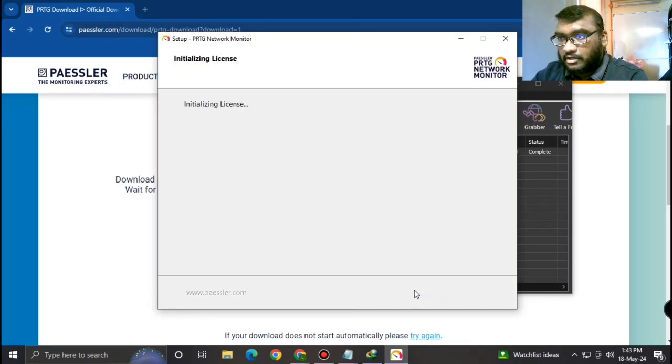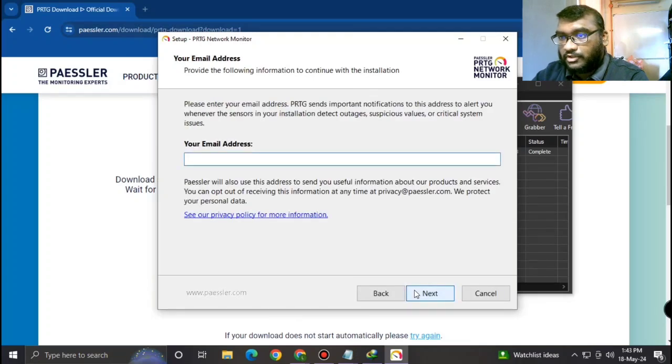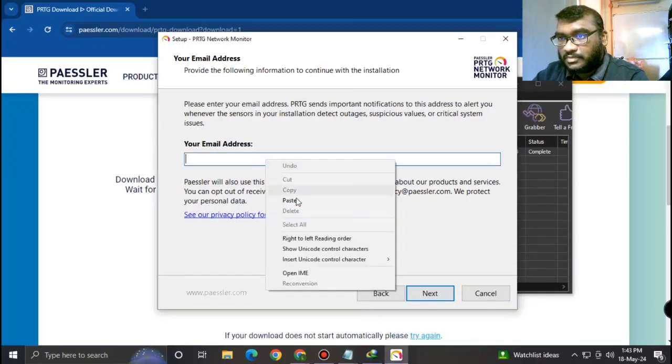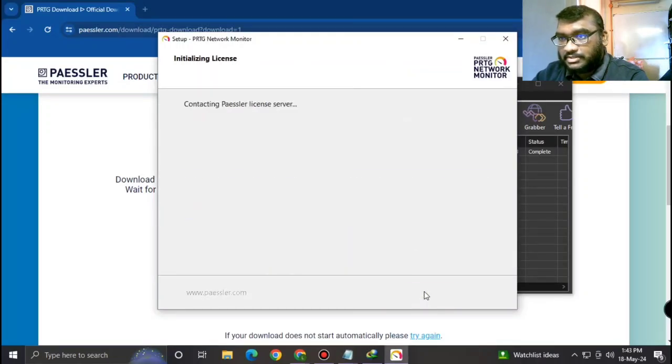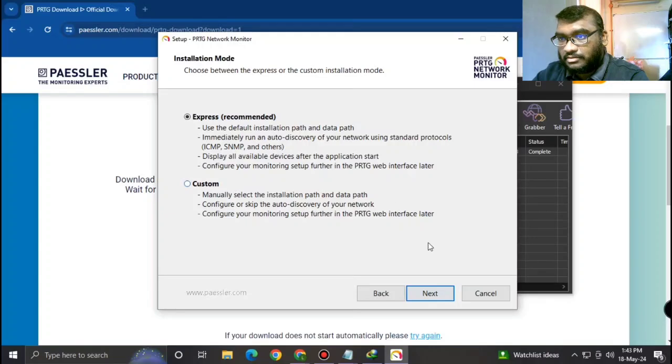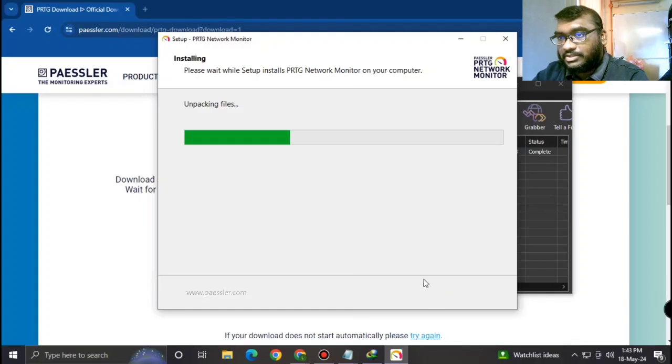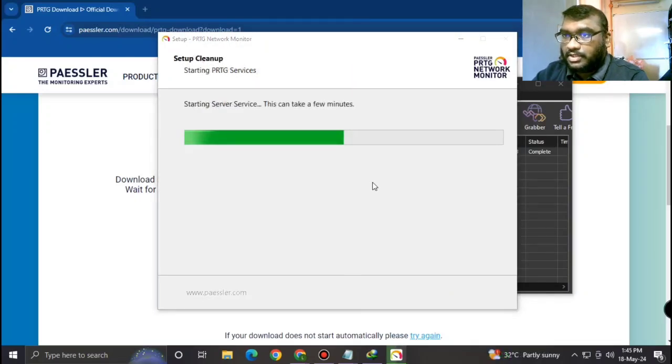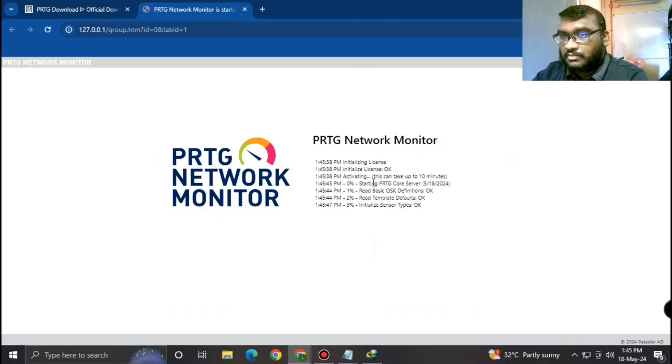Okay, in this step you have to enter your email address in order to verify that it is the email you're using. So this is the express install, which is recommended, installing everything as an express. We have to wait a few minutes for this installation to complete. Okay, after installation is complete, the system will start its service automatically, and right away the browser will open itself.